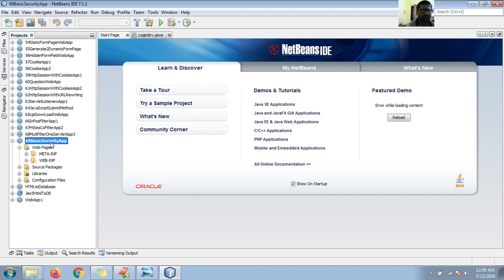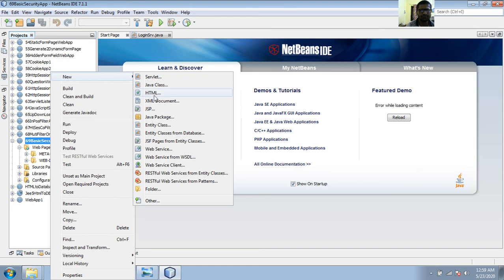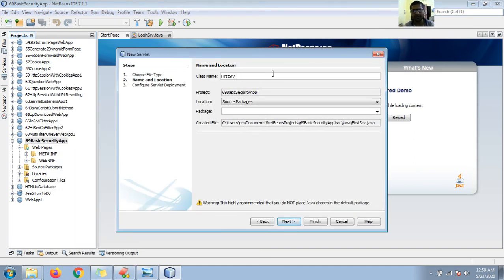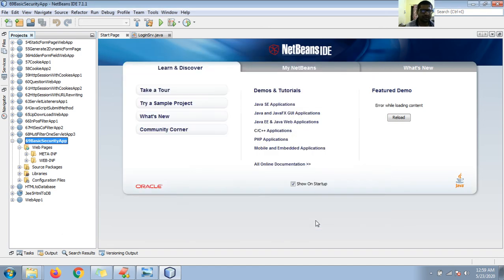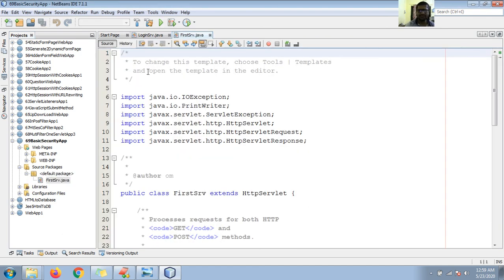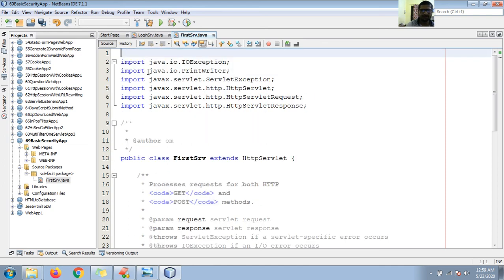So right click here on basic solid, new. You need to work with solid. So I give the name first SRV, hit next. I want to use the URL. The URL is srv1. Servlet1, okay, srv1 here I mentioned, and hit finish. Hit finish. So guys, let me remove this stuff.